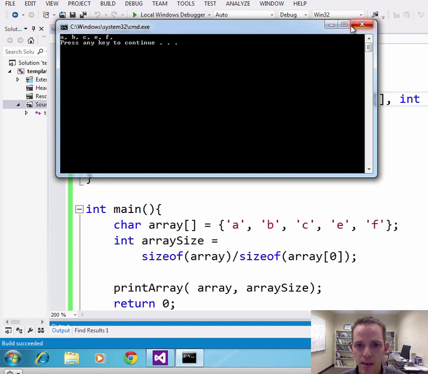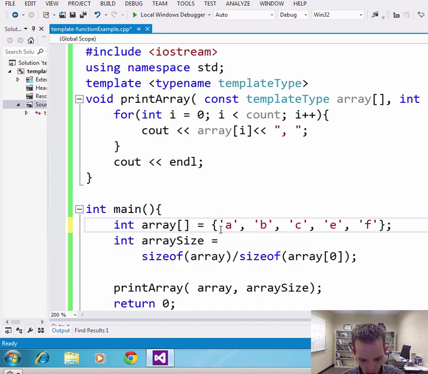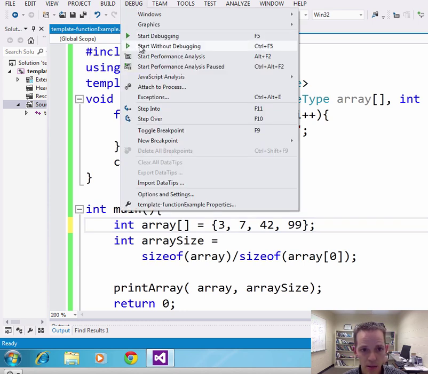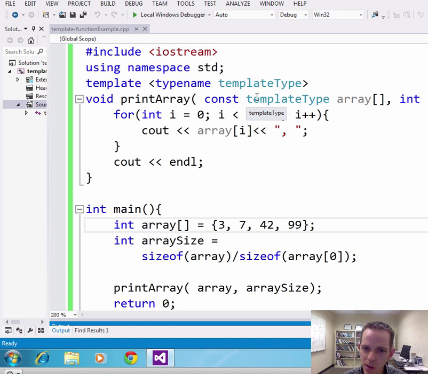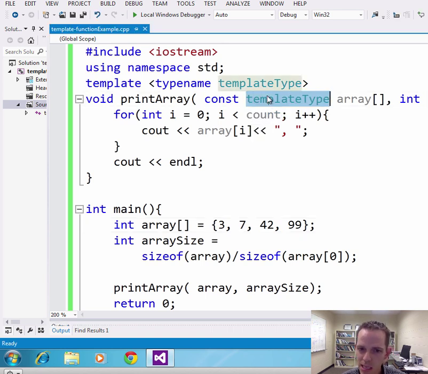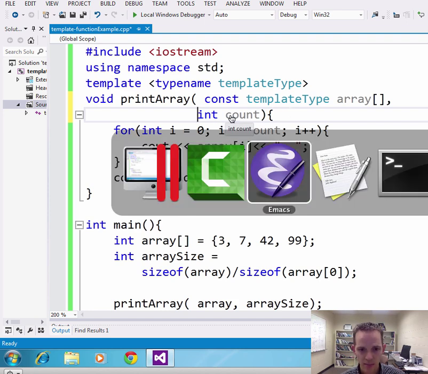Hey, sweet, it printed. Okay, now let's really see the power of it by putting this back to our 3, 7, 42 example. And let's do 99 just so it's a little bit different. Okay, now we need to build this. Building, sweet, it works great. So that could work for anything. And notice the only thing we had to change in the function was the type here. This one stays the same. Oh, you can't see that, sorry. It had int count. The count stays the same, but everything else is fine.